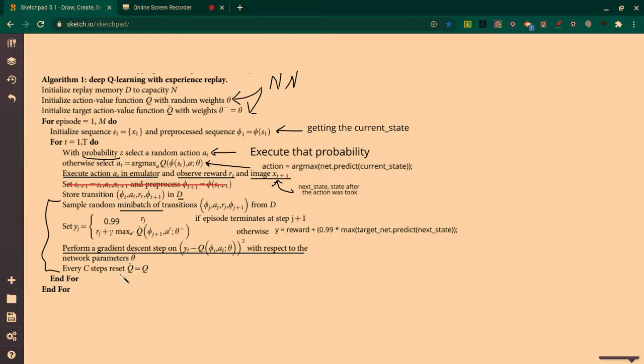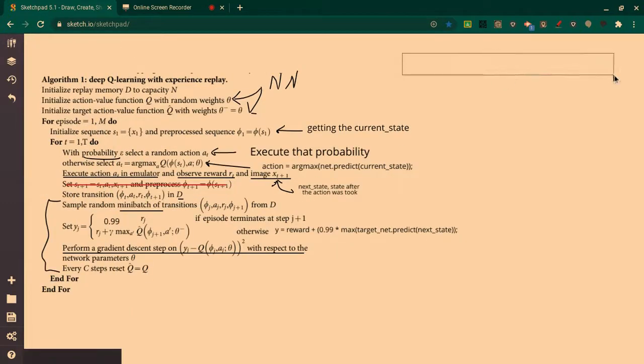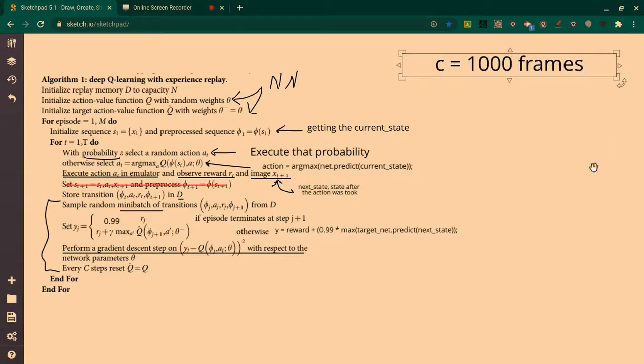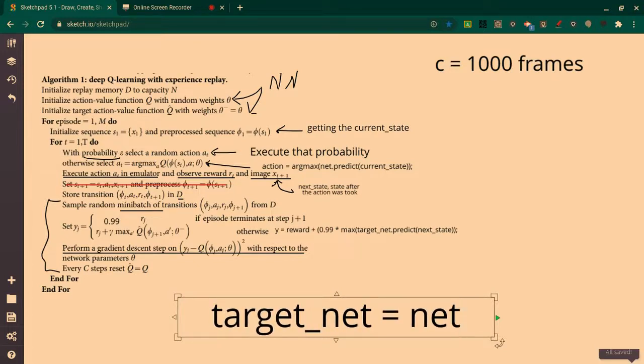Every C steps, reset this and this. For me, my hyperparameter C will be every 1,000 frames, so keep that in mind. All you have to do, code-wise, is say target network is equal to network. That will set the weights, the layout, and basically everything. And yeah, that's the end of our algorithm.